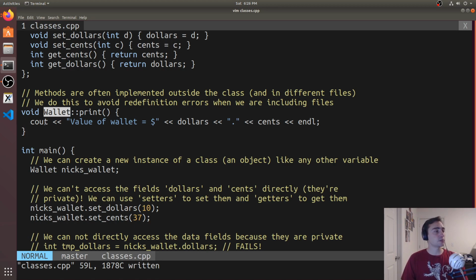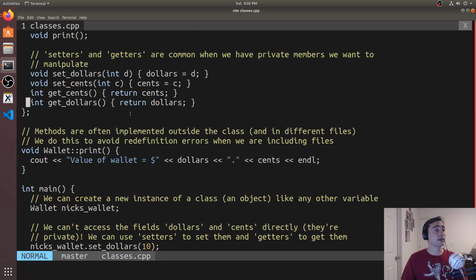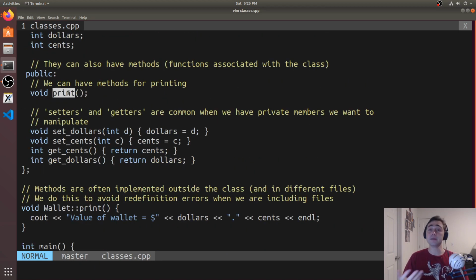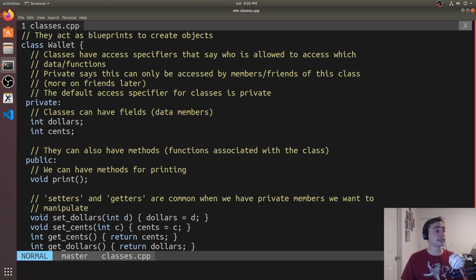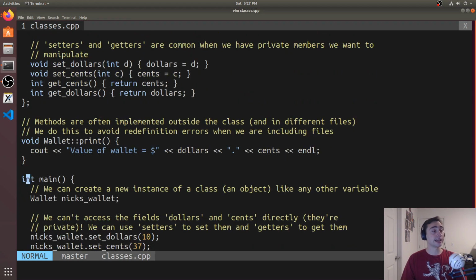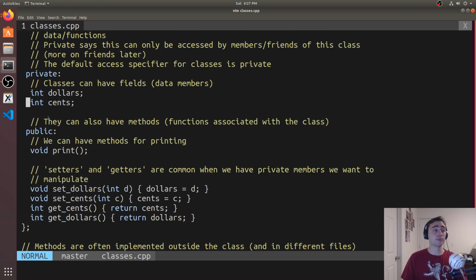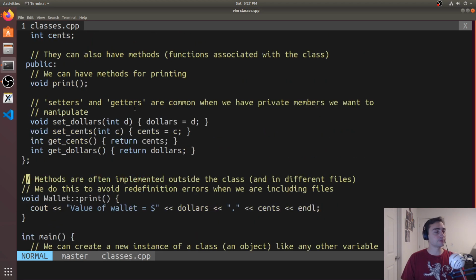And so inside of this print method, you see we're printing out dollars and cents, and this is okay, because this print method is a member of this class, so it can access these private data members, these private fields, right, of dollars and cents. And I don't need to define dollars and cents because this belongs to Wallet. So this print method already knows about dollars and cents because it belongs to this class.